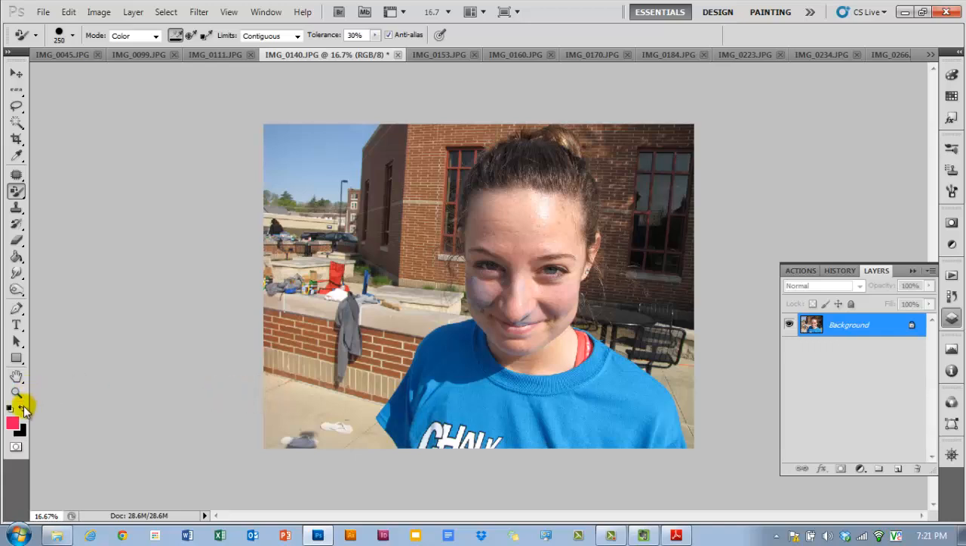What we're going to do is sample that color. So I'm going to switch my fuchsia to the background color here, and then for my foreground color I'm going to use the Alt key to switch to my eyedropper tool and sample the blue of the shirt. Okay, so now the blue of the shirt is the foreground swatch. I need to set it to my background swatch, and then I need to switch my color replacement tool to the sampling background swatch mode.